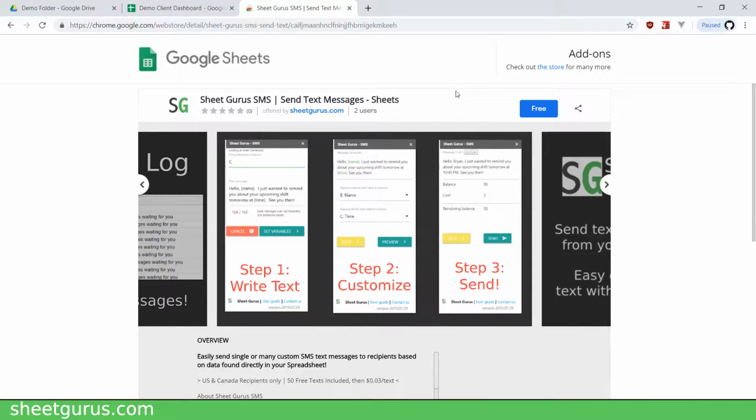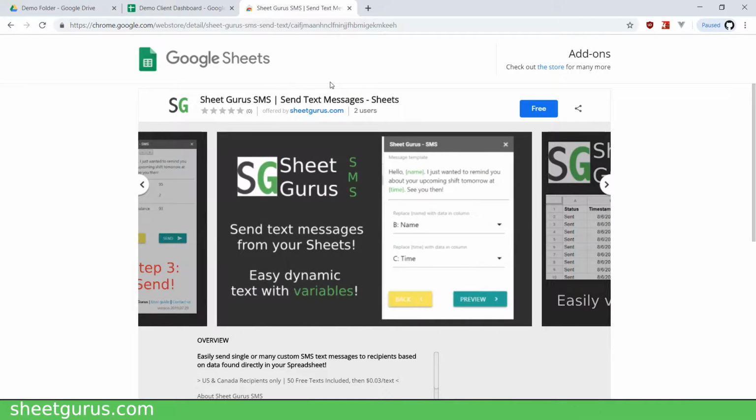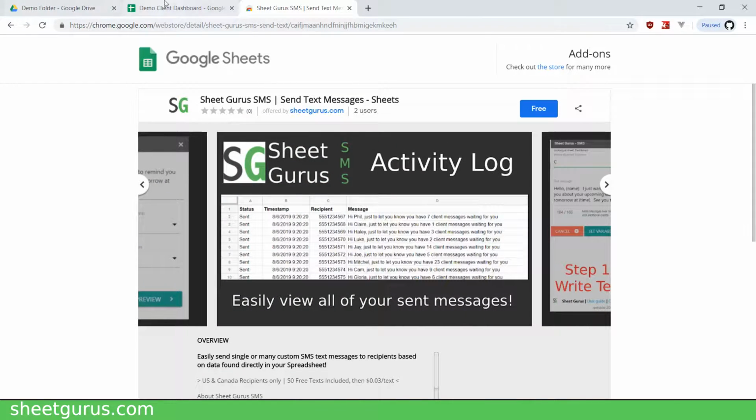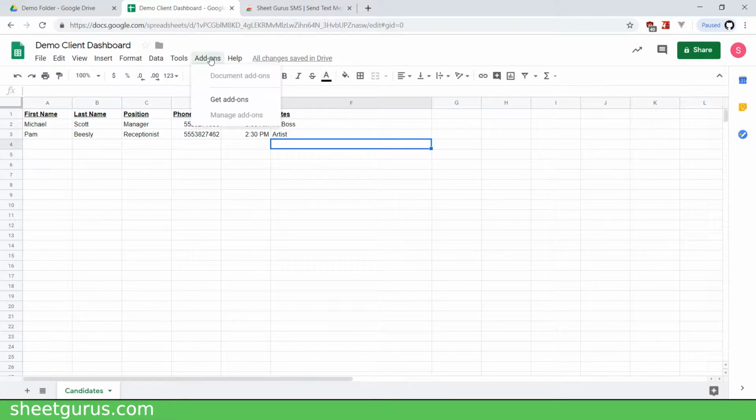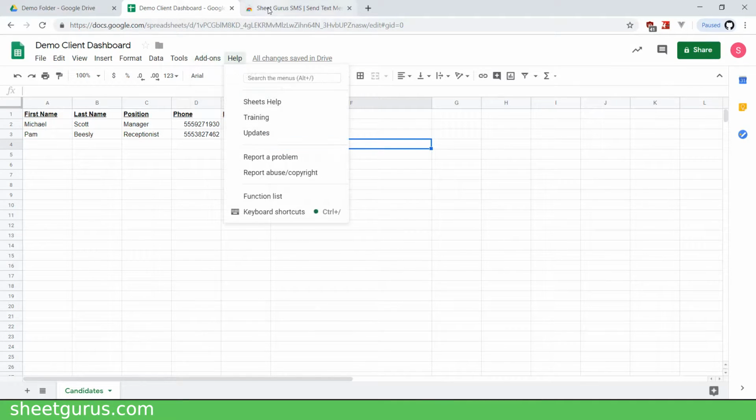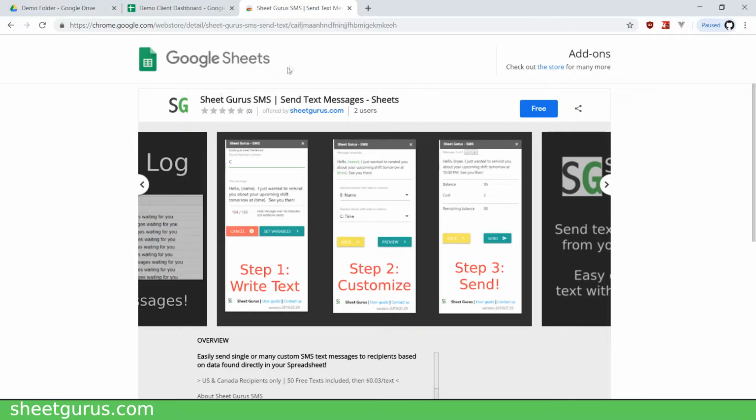So to start off here, I'm inside the Google Chrome Web Store page for the add-on. You can get here a few different ways. There's a direct link inside the description of this video. Also, if you just go to any spreadsheet that you currently own, you can go to add-ons and then get add-ons, and then simply search for Sheet Gurus or Sheet Gurus SMS. Once you're here, you can click the free button to install it.